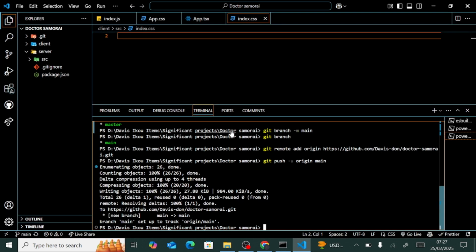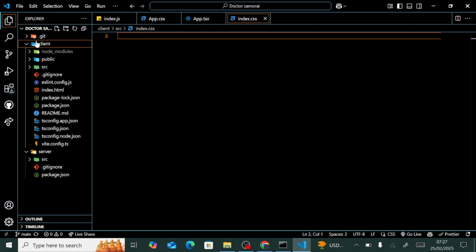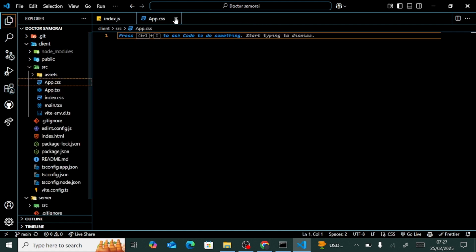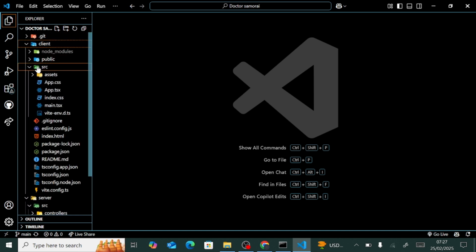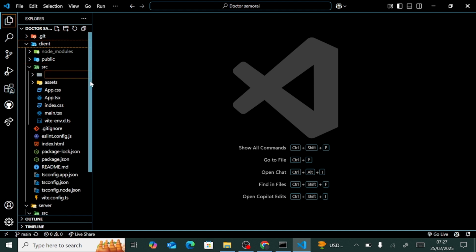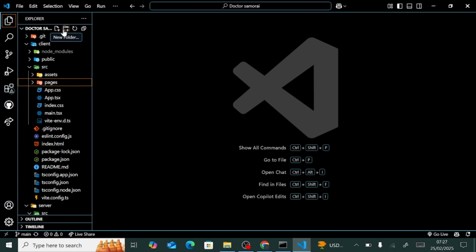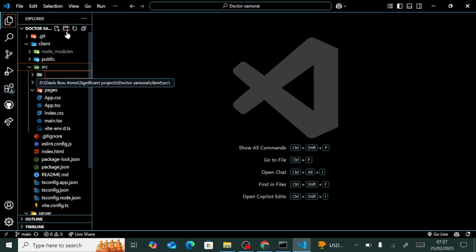So therefore, after that, you can now start editing items in your client. For example, let me try doing a few things in our client. In our client, inside the src folder, I can create other folders here, namely pages. You can also create inside the src folder components. I can also do that.